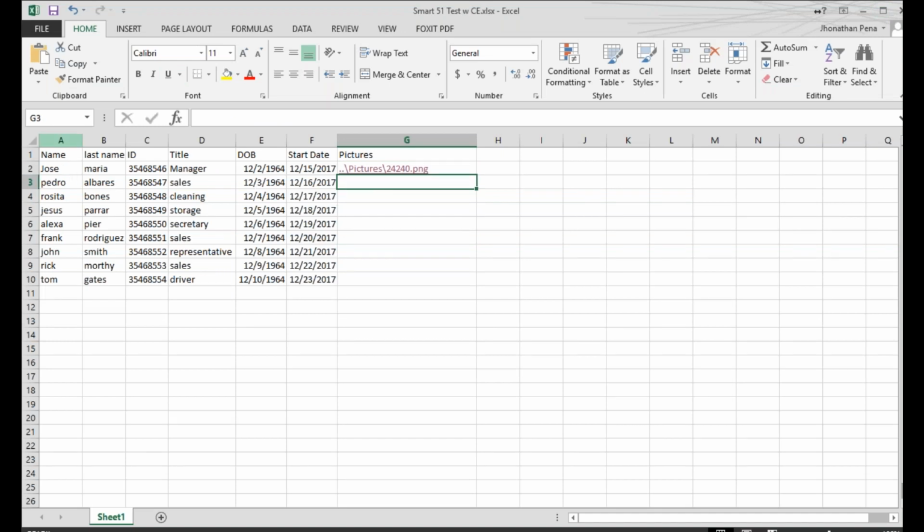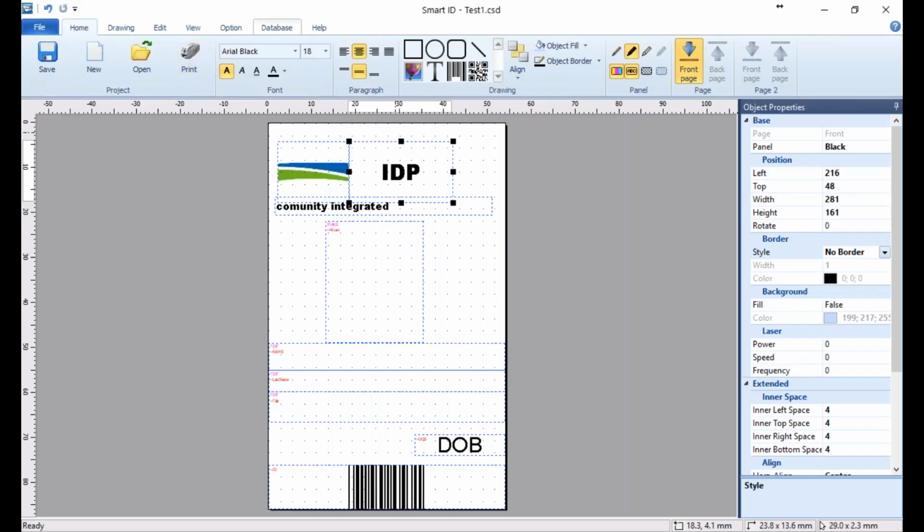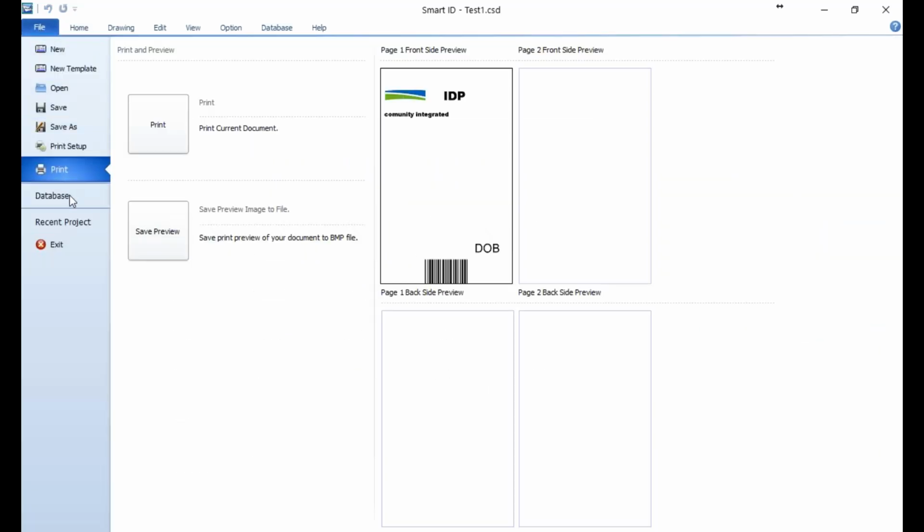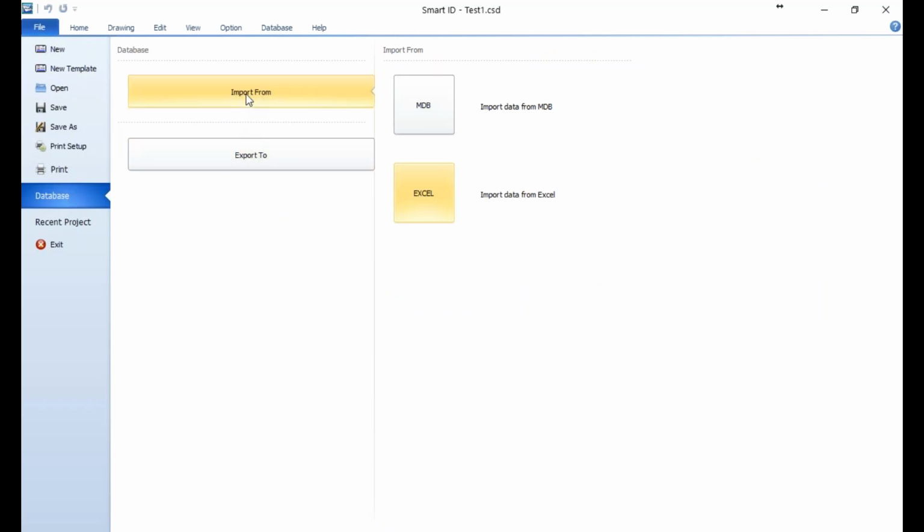So let me save this. I'm going to try to import. Okay, so this is my database. This is what I already have. I'm going to File, Database, then Import Excel.